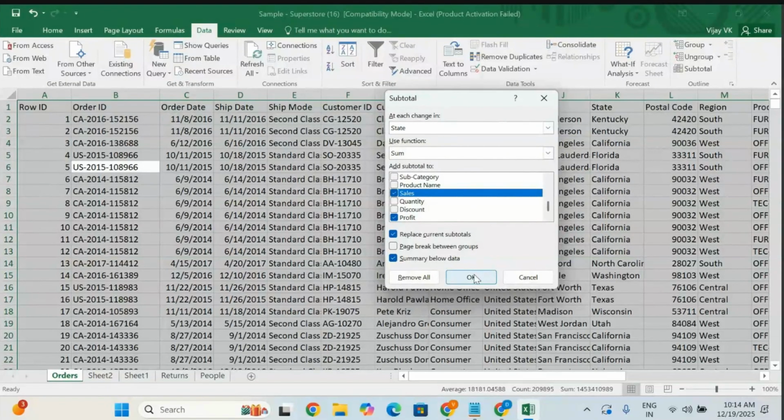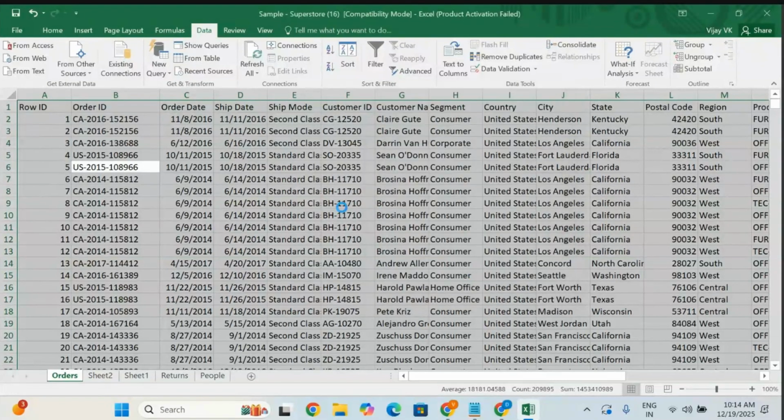The moment you click on OK, you observe your data convert into that. So it takes time, wait, because we have huge amount of data here.